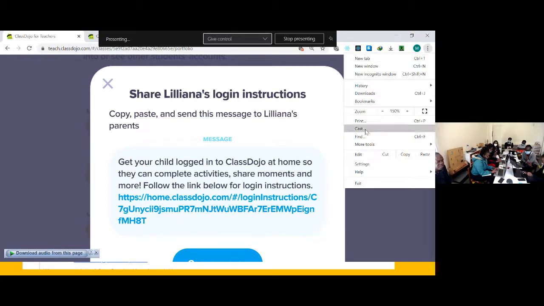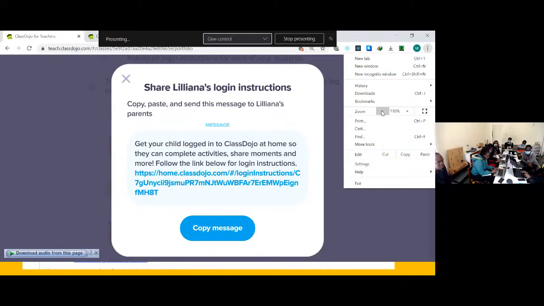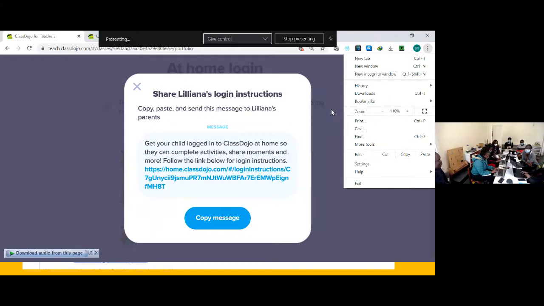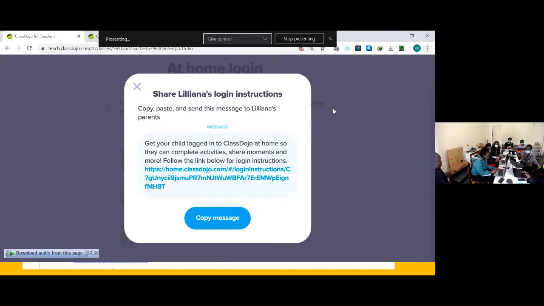If they have an email address, you copy, because now we are behaving that we are parents at the same time. That's why we are copying and pasting. Otherwise, you just copy the message. When you click this, the whole message will be copied and then you send it to the parent, either as an email. You email the parent. The whole of this is, hi, Mama Lillian. Kindly find this for your daughter. You will need to log in your child in Class Dojo. Follow the link below for the login instruction.